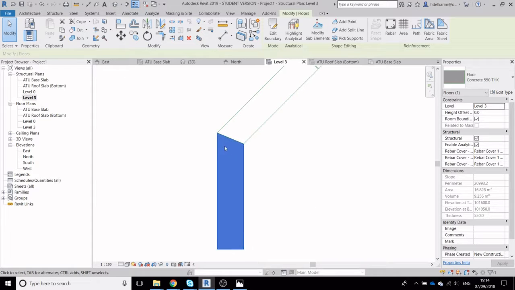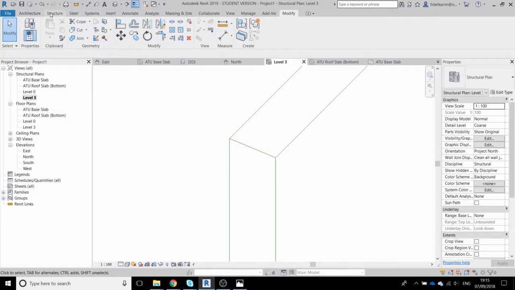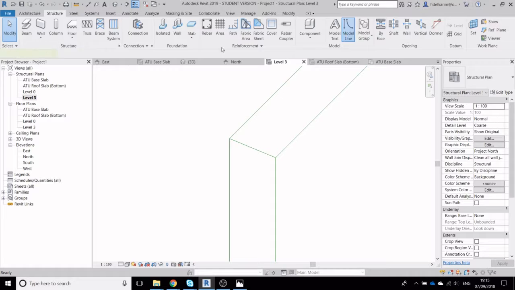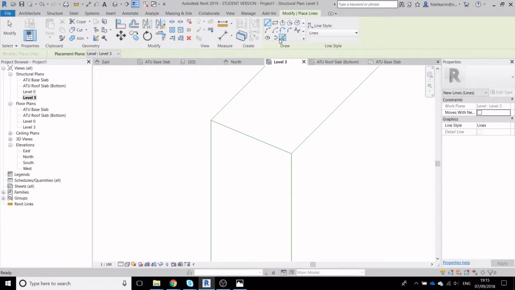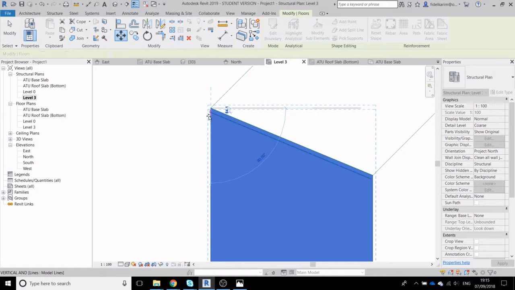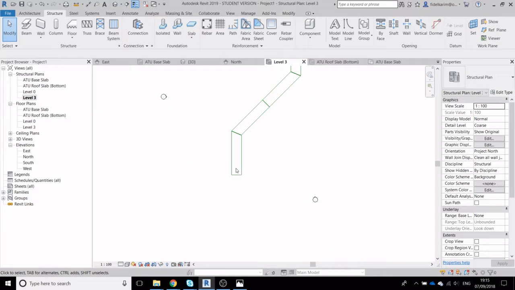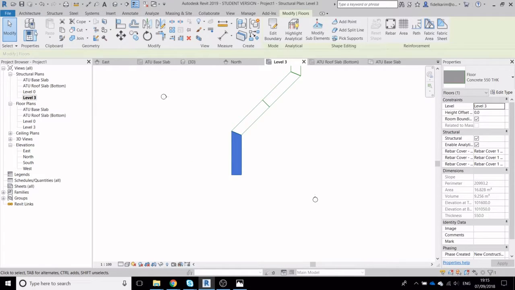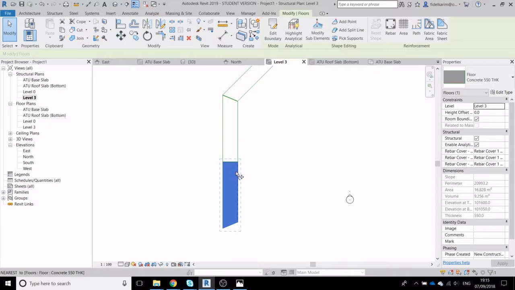And then, well, structure, model line. I'll put the offset on now, 50. Pick lines. There we go. Select this, move. And now I'm going to mirror that again. Move it down.